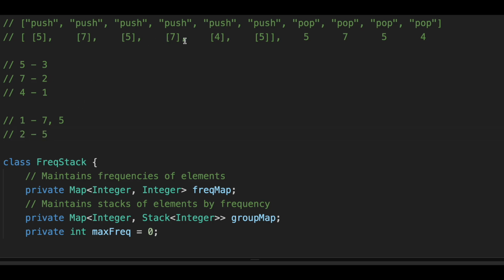Again for 7 we check: 7 already has the frequency of 1, so we increase it and add it to frequency 2. Again, we add it to the top of the stack, because it's a stack, so 7 should be at the top. The next one is that we are pushing 4. The 4 has the frequency of 1, so we add it here.